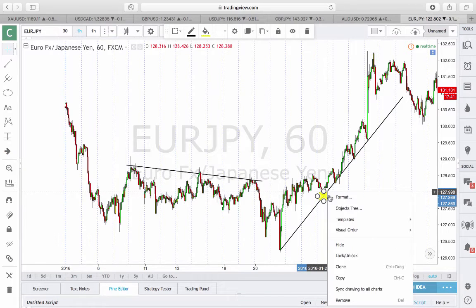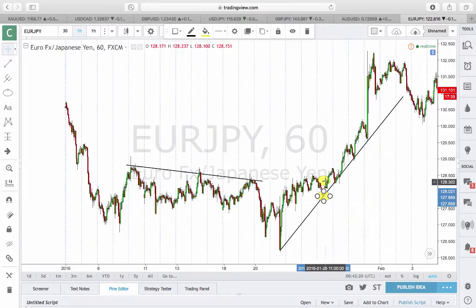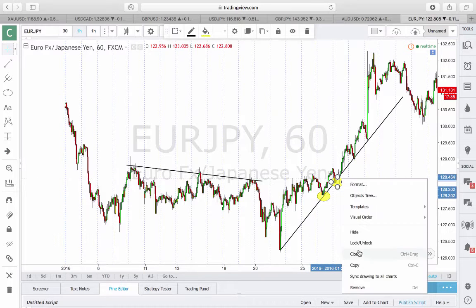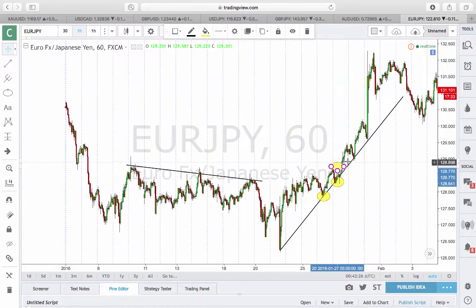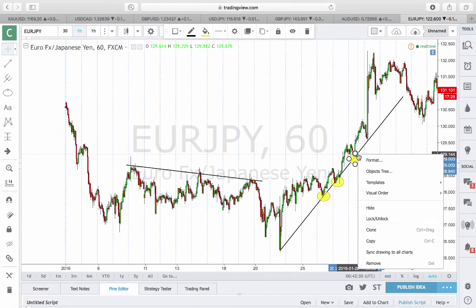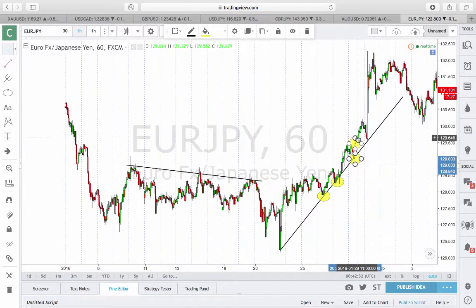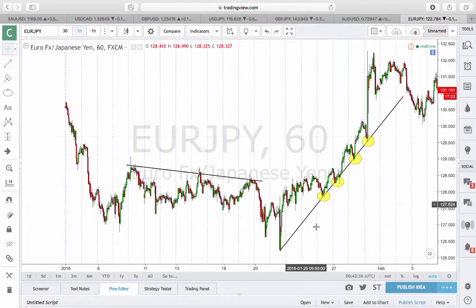As you guys can see, as an example, price was testing here. Here. Here. And here. I'm not going to highlight every single point on every single trend line, but I wanted to give you guys a more detailed visual reference.